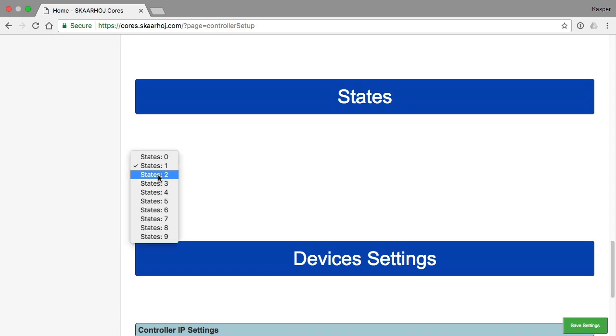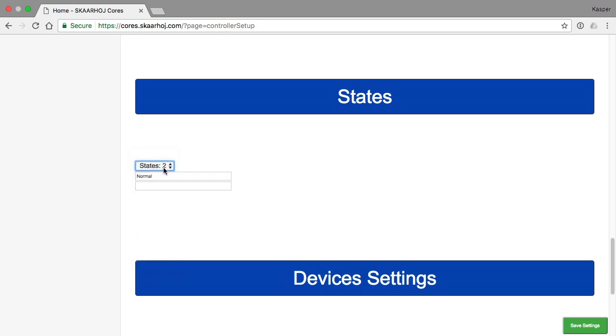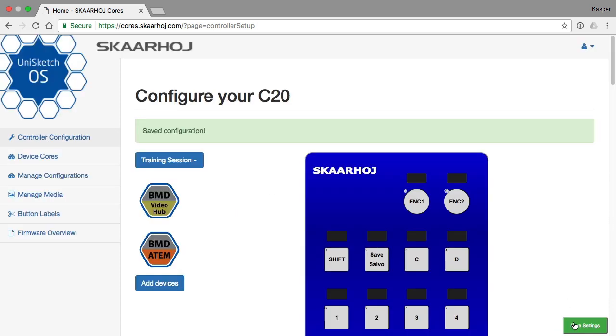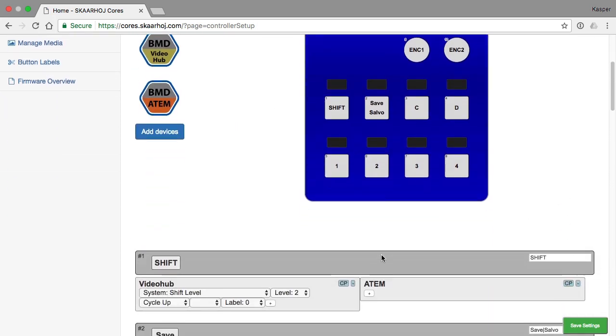I will change the number of states this controller can be in from 1 to 2, and then I will name them. Video hub and then ATEM. And I'll save, and you'll now see the difference in the interface.